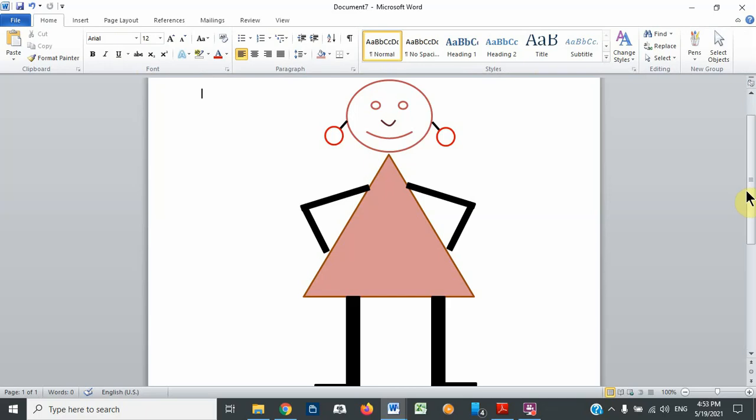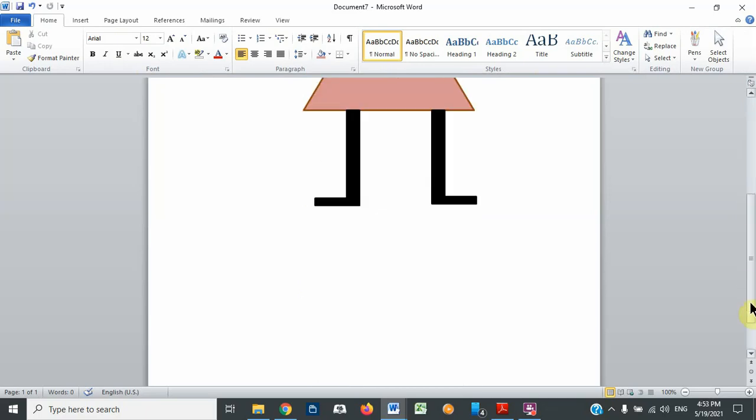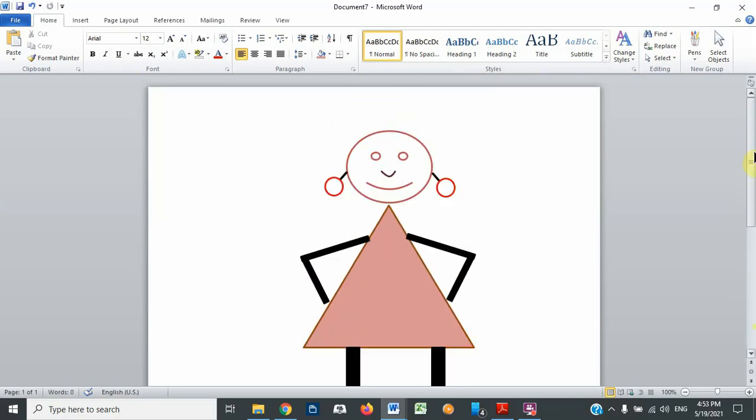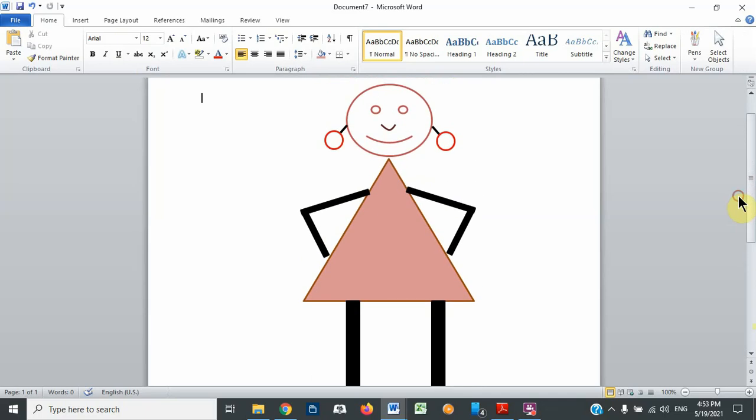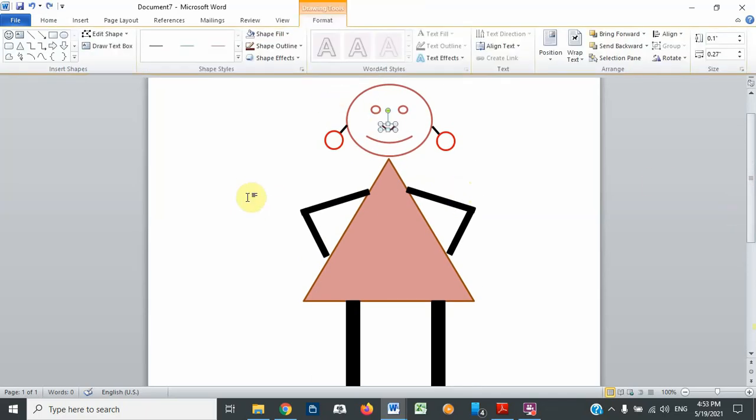So this is this lady here. Okay, you can do the same thing in shapes. Now once you finish, you may want all of them to move together as one piece. You see, it's like we have separate components. You don't want it like that. So we do what we call grouping again.